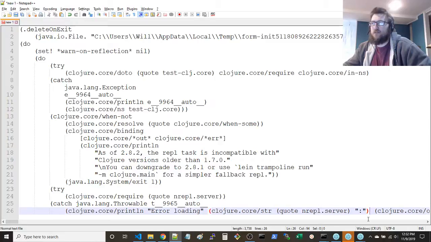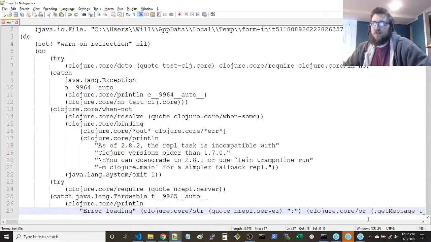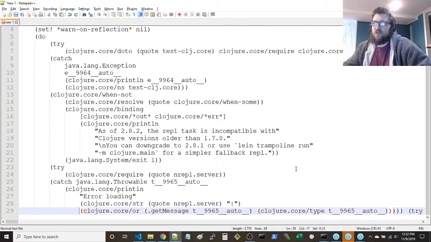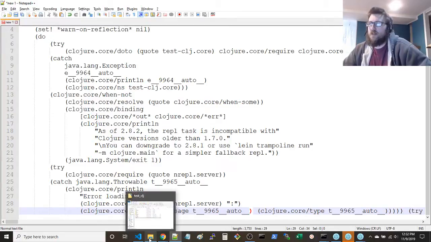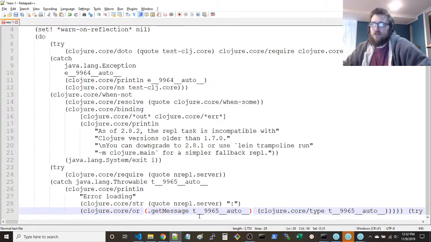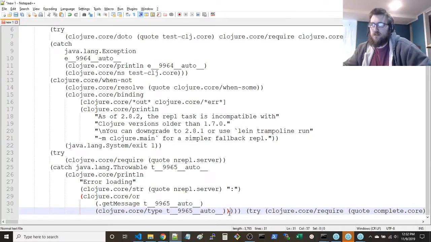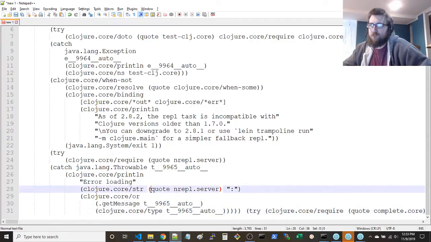Error loading REPL. Print. That's what you print. Wish there was an automatic formatting for Clojure that I could just pipe this into so it's readable. So got this OR. I don't really know what that does, but apparently these are messages.